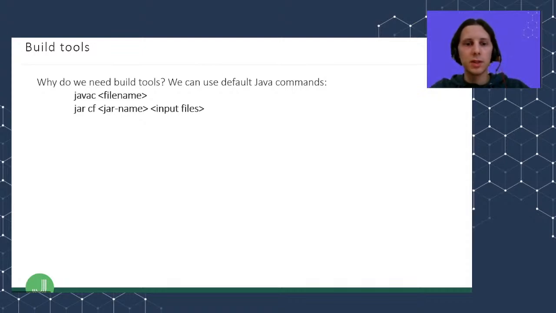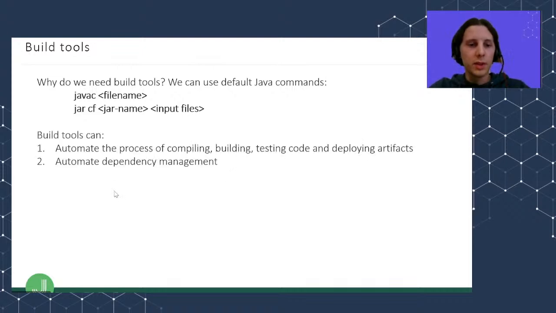Well, because it doesn't scale well. If you have 100 or 1000 classes, you have to specify them all manually in the Java commands. You have to manage your dependencies manually, and so on and so forth. So Java build tools were invented to address all these issues. Build tools can automate the process of compiling, building, testing code, and deploying artifacts to some artifactory or web server.